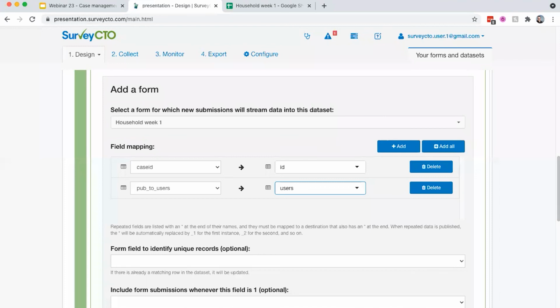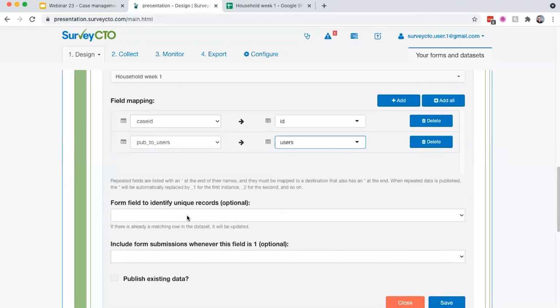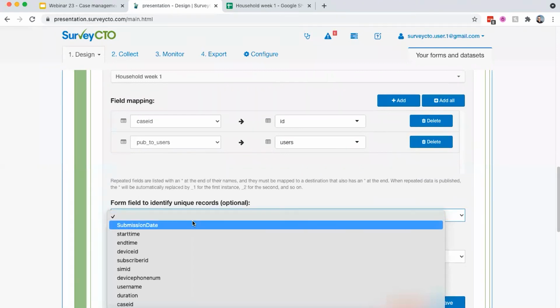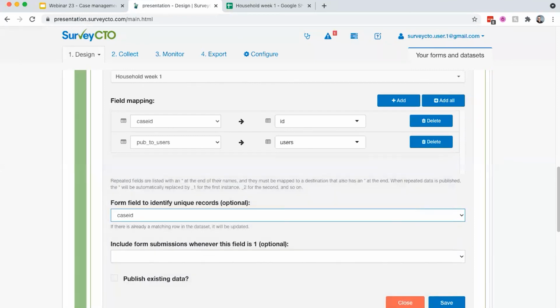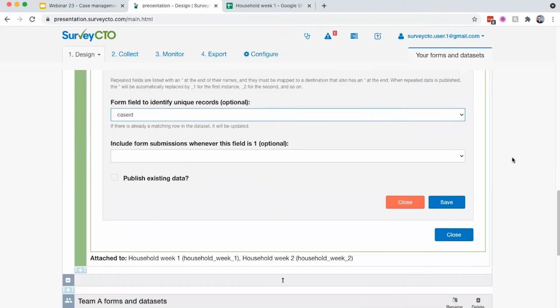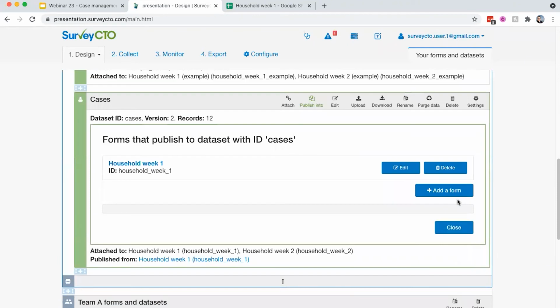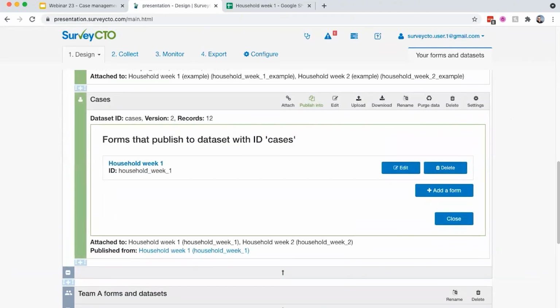We want to make sure that we update the corresponding row of the server dataset instead of just adding a new row. So for the form field to identify unique records, we'll select that field, Case ID. That way, if the value of the field Case ID already exists in the ID column of the server dataset, it will update that row instead of adding a new row. Finally, we'll click Save, and we're all set. When the submitted form indicates that the case should be closed, it will publish closed to the users column of the server dataset.